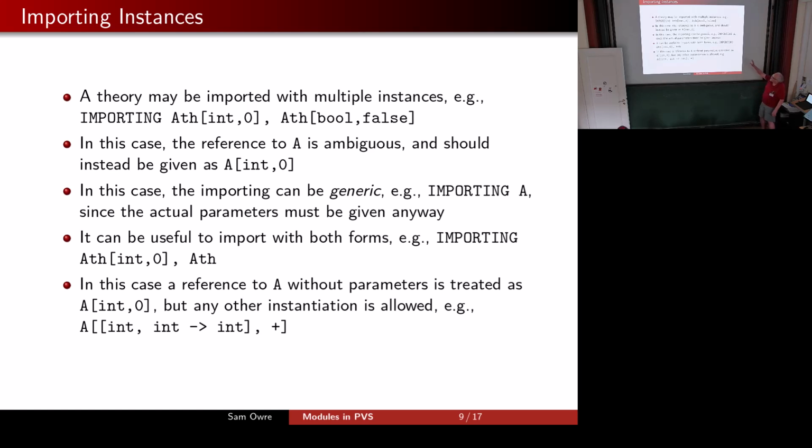You can also import generically, meaning you're not instantiating, you're just importing A. And so, for instance, you could do an importing of this and that. It sounds kind of silly, but what it does is the system will say, oh, if I can't figure it out, I'll just use int, 0. It's like a hint that that's my preferred one. And if that doesn't work, it will either complain or force the user to give the instantiation you want. So it'll try A[int, 0], but you may need to give this as the instance if that's actually what you want.